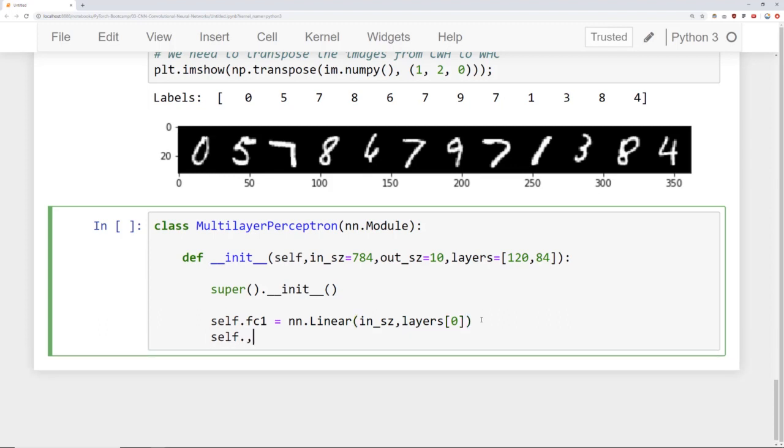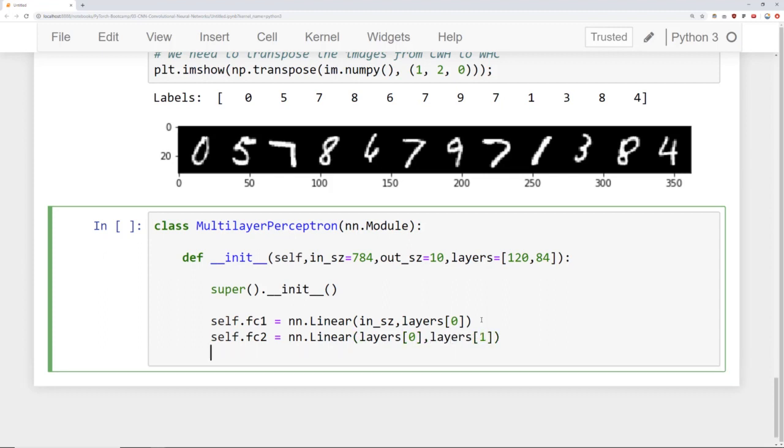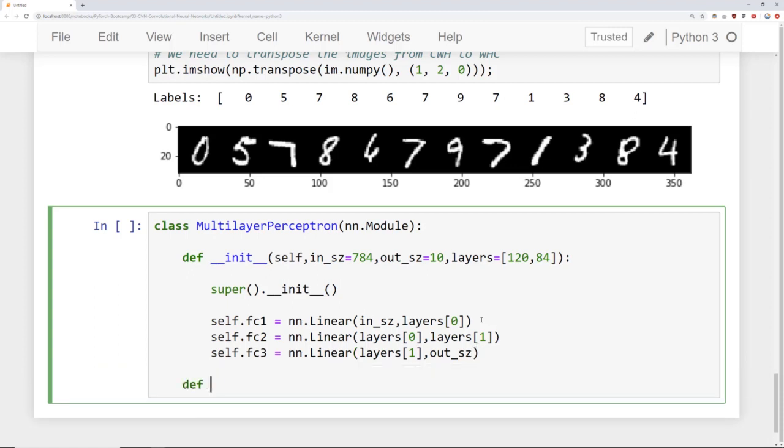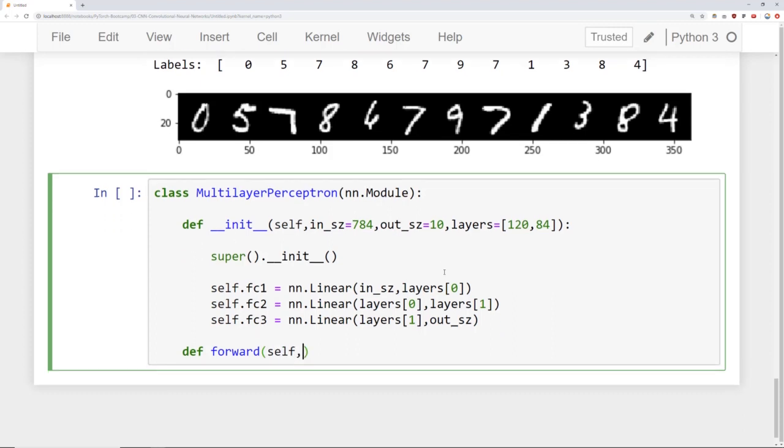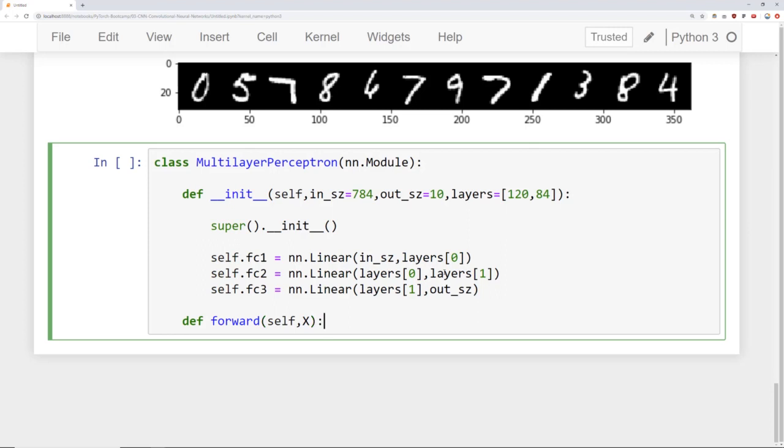Then we'll have another fully connected layer, fc2, and we'll say nn.Linear, and this will go from layers[0] to layers[1]. So basically from 120 to 84, or whatever we happen to adjust that to. And then we'll say fc3. And again, fully connected, we'll go from layers[1] to the output, which is 10 neurons. And then finally, we define our forward method here. So we've taken self, and we've taken the actual data features, which is x.